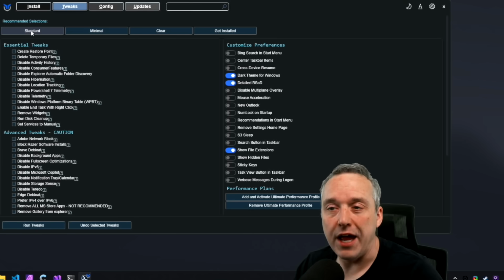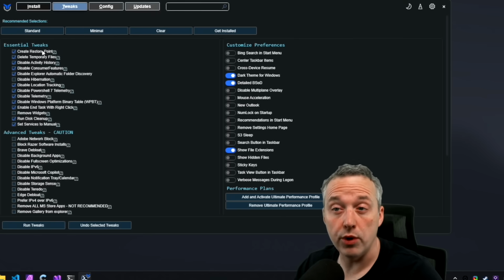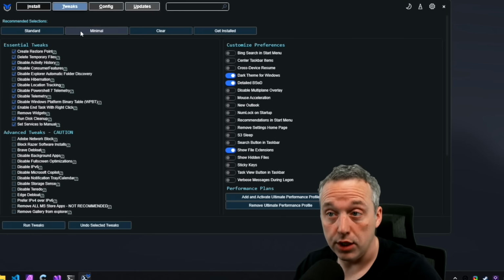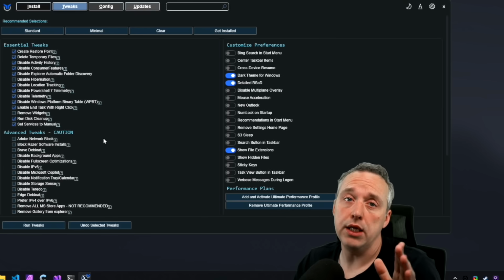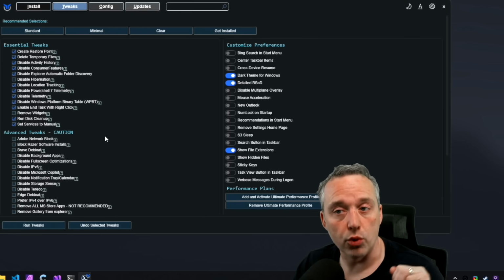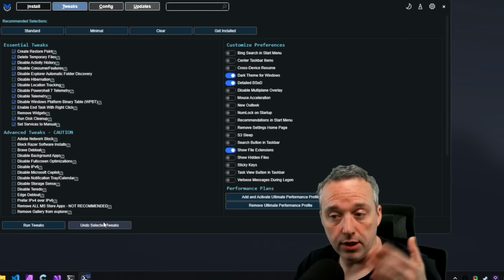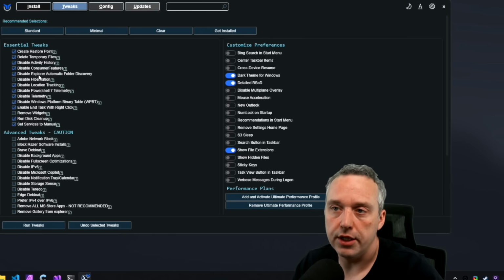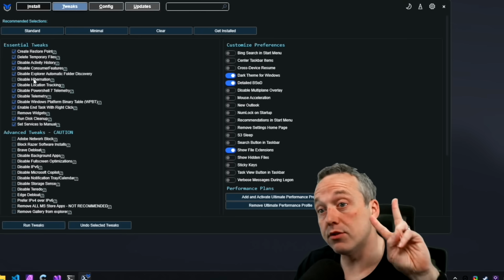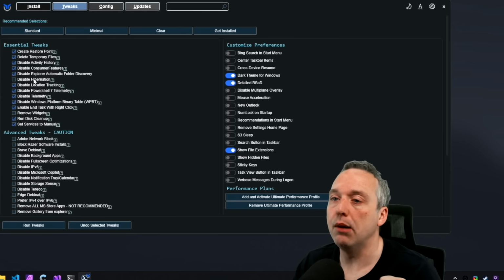However, for the average user out there, just click standard tweaks, hit run. This will create a restore point that you can get to by launching system restore. Let's say these tweaks do something that you don't like. You can go to system restore to that point, or you can just click undo selected tweaks, and it will undo everything that you selected here. So you got 2 different methods to revert the tweaks in case you run into problems.